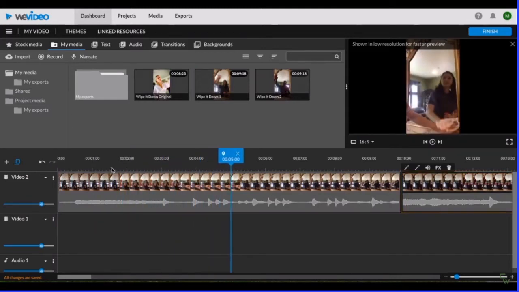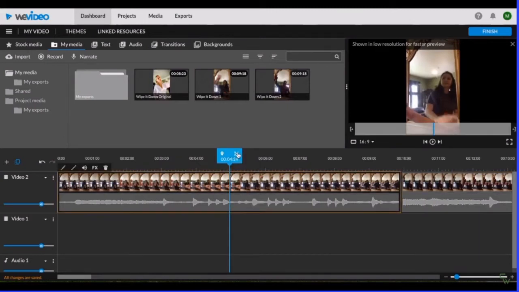Right there. So I'm going to go there. I'm going to use the scissors tool to split the clip. And I'm just going to keep watching.